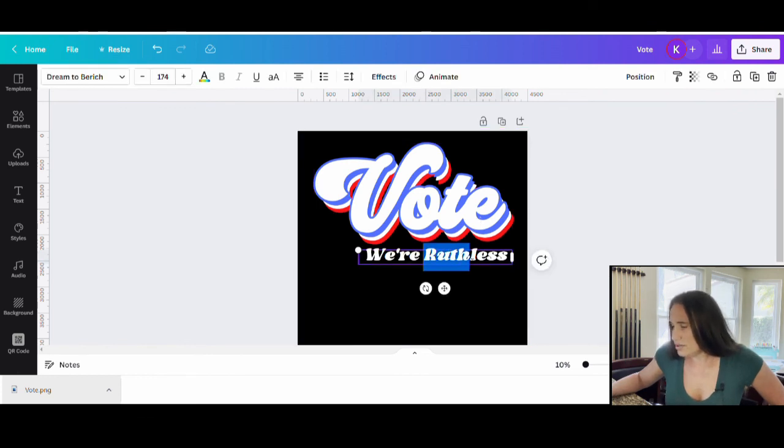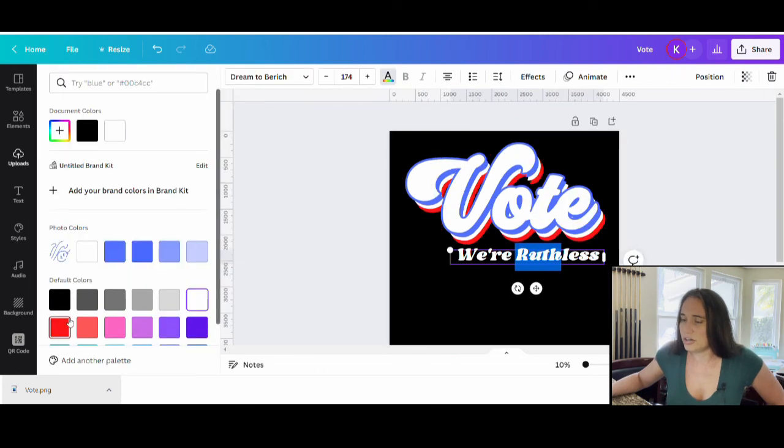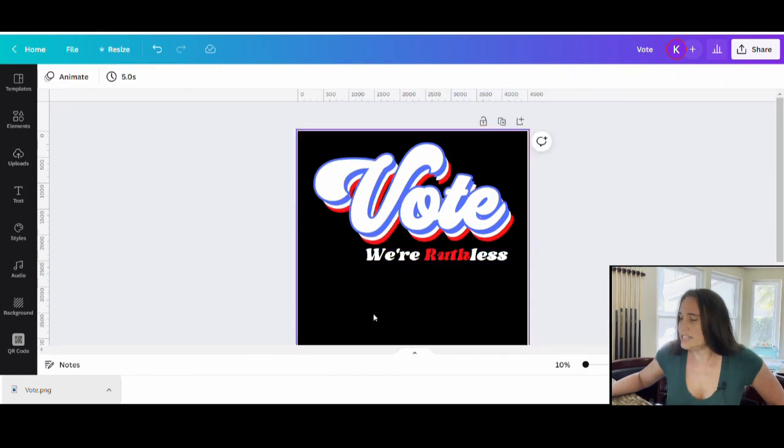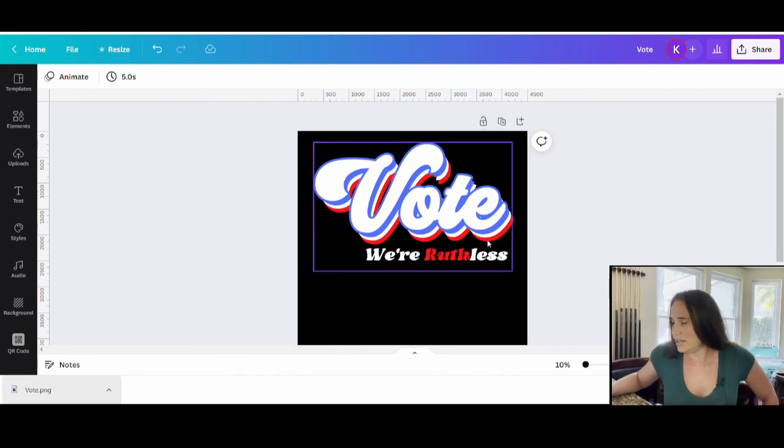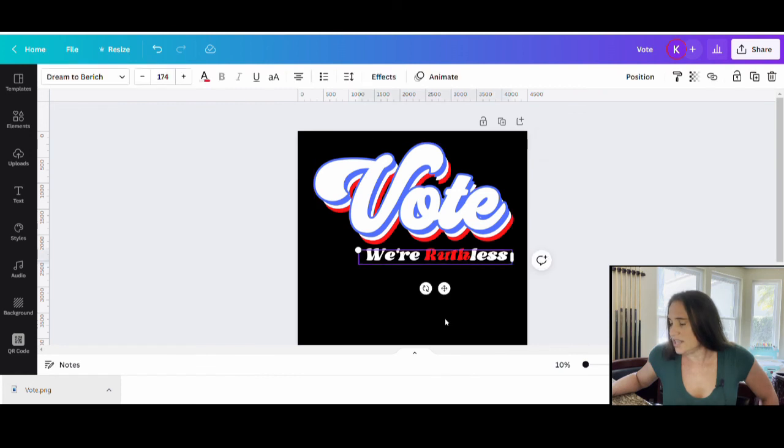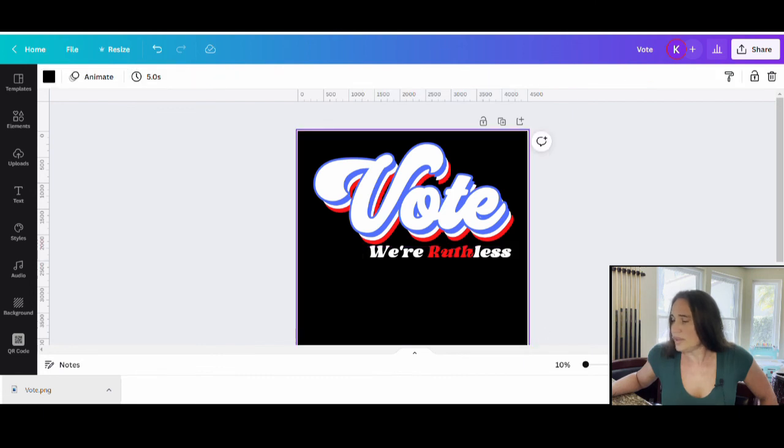If I wanted to, I could just highlight Ruth and I could change the color of that. So if I did something like that, it could say Vote We're Ruthless, and that red should be the same color as this red. It's kind of hard to see. If I pull it up and go over the top, you can kind of see it's the same color red. It looks a little brighter down here. So I like it like that, really easy technique.